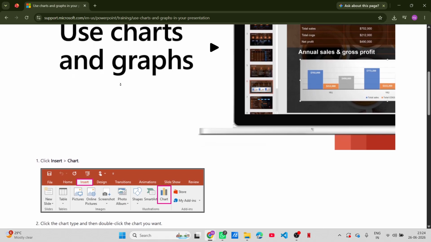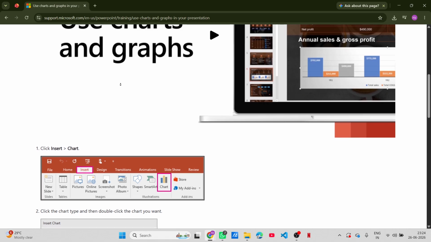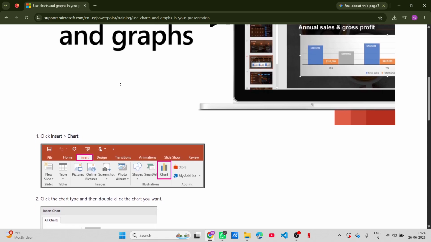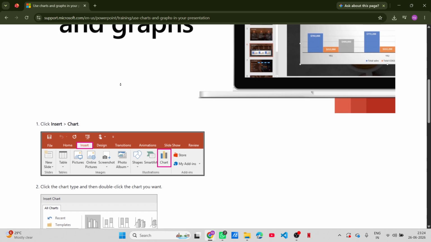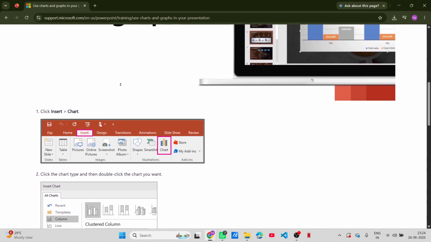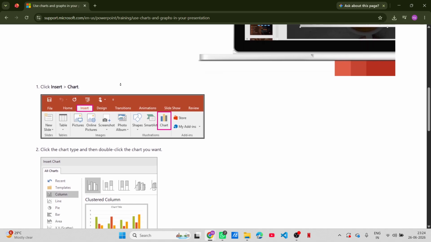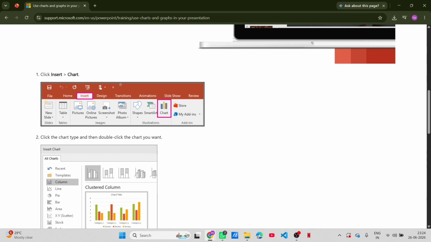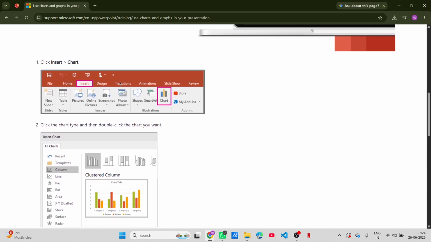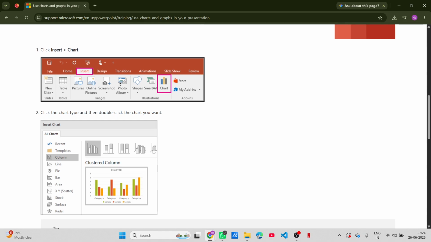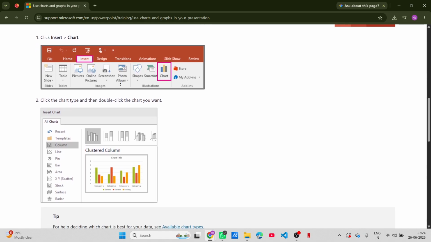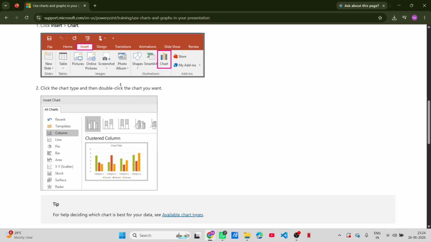A dialog box will pop up showing you different types of charts you can create, like column charts, bar charts, line charts, and pie charts, among others. Think about the data you have and what type of chart will best represent that information. For example, if you're displaying parts of a whole, a pie chart might be the way to go. If you're comparing categories, a bar or column chart would be more fitting.